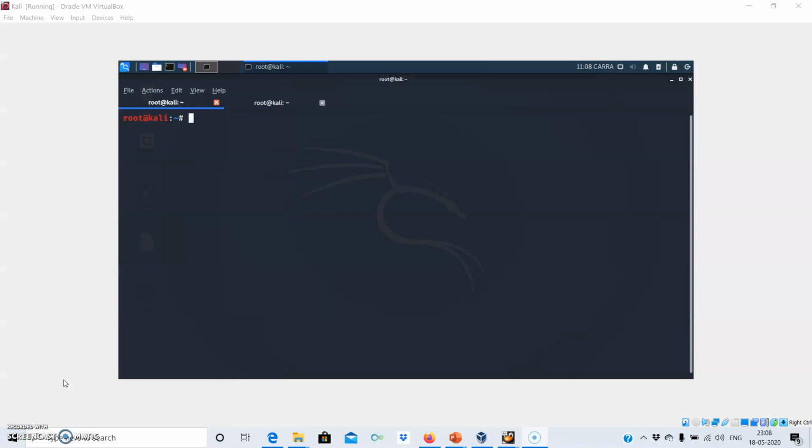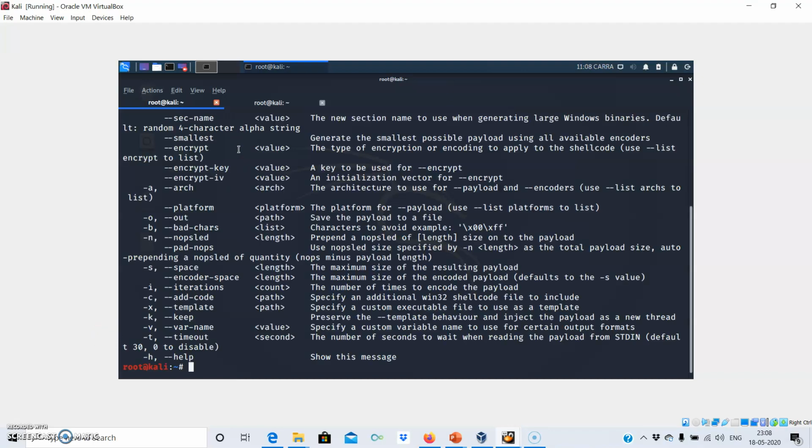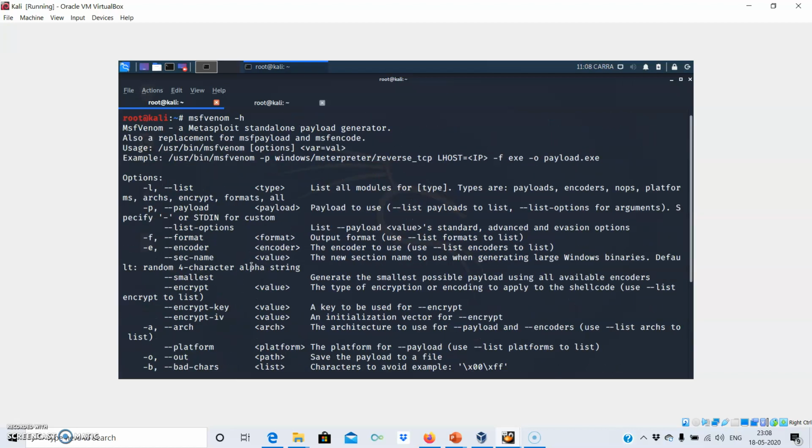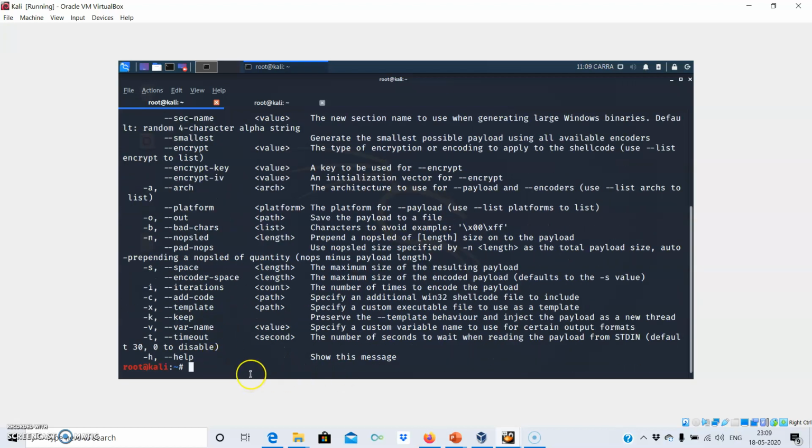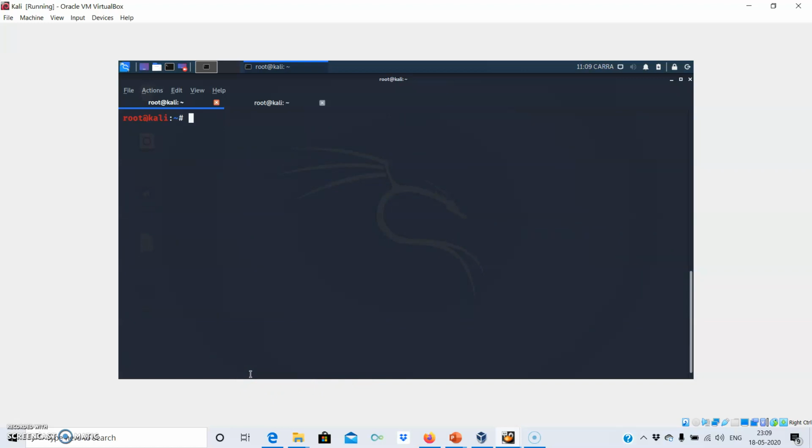Now here, what we're going to do is create a payload using Msfvenom. So we will write msfvenom -h first to see all the help commands. This will list out all the help commands, so you can see it and use any one of them. Okay, now let us create a payload, a bind shell.